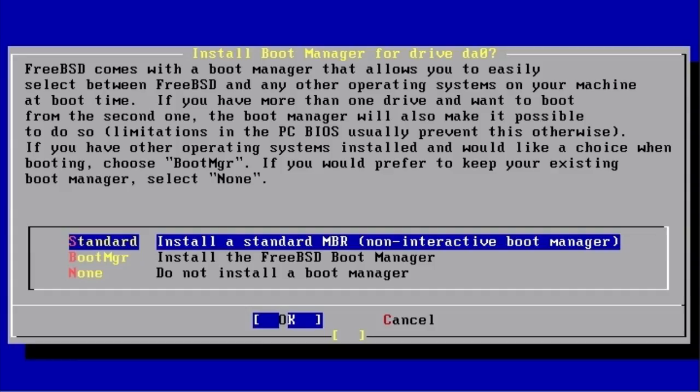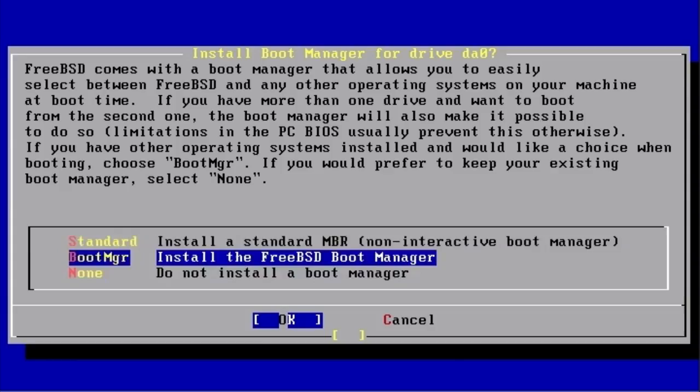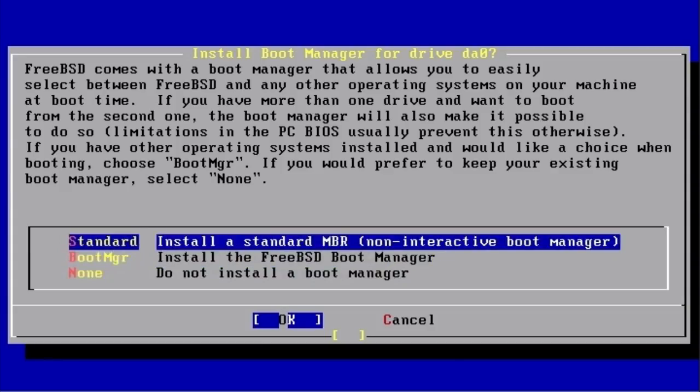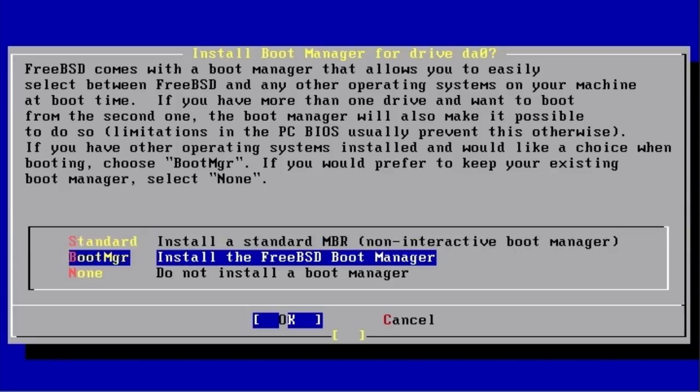Now, we've mentioned that there are a number of boot manager options available, 3 for that matter. They include standard, which has a non-interactive boot manager, which means after the BIOS hands off control to the operating system, it doesn't present the user with the ability to interact with the boot manager. It simply boots the operating system right away. That's a standard option. The boot manager option installs the FreeBSD boot manager, which allows us, among other things, to boot other operating systems as well as enter various modes such as single user mode.